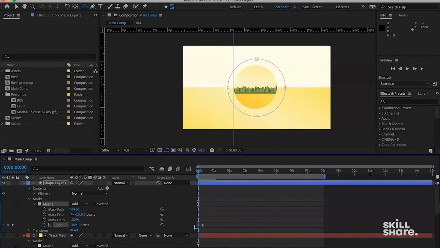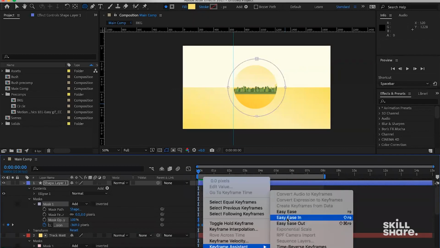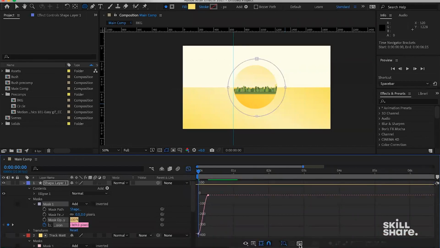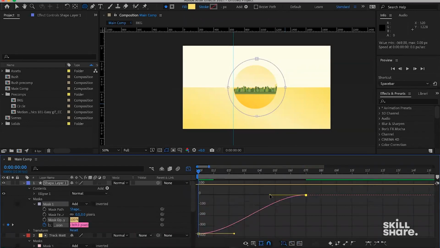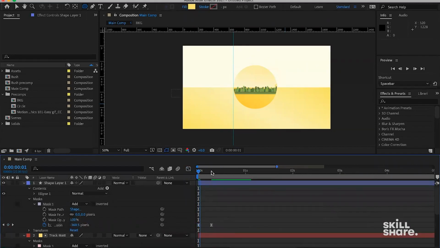So next, I just want to add an easy ease. So double click, select the two keyframes, right click, and then Keyframe Assistant, Easy Ease. Just add in an easing, and then go to the graph editor here. You can click on this fit graph to view. Just make sure to manipulate this graph a little bit so that it's got more energy. So the circle is going to pop out like that.